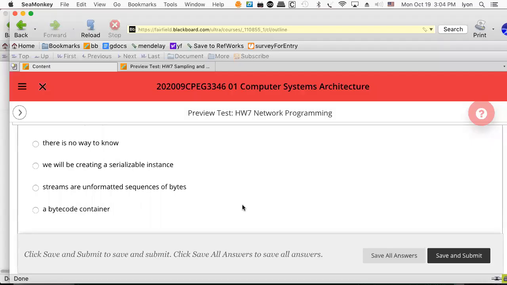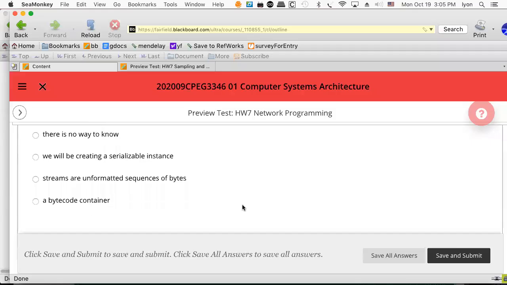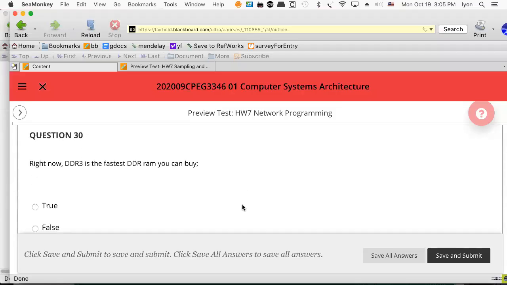So what are we computing when we invoke the compute method? Any idea? What is it doing? Are we computing a bytecode container? I don't think so. Are we computing streams? I don't know. We're not computing streams. Are we creating a serializable instance? There's no way for us to know, is the bottom line. The compute method could be implemented any way we like. So that's the bottom line on that one.